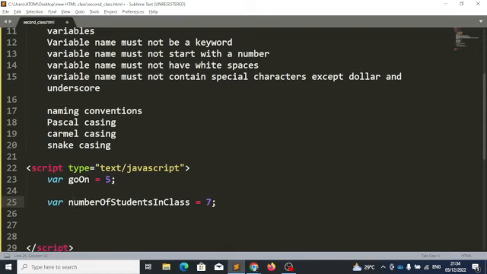Then lastly, snake casing. In snake casing, remember, you are allowed to use dollar and underscore. In snake casing, you separate each word from the next word with an underscore. So this is snake casing.